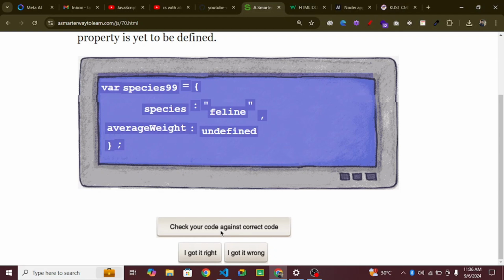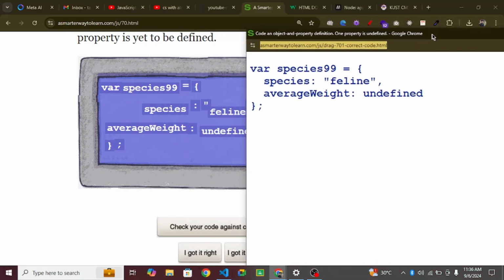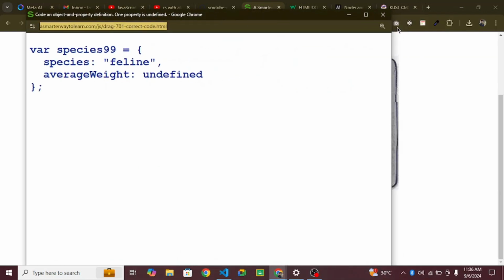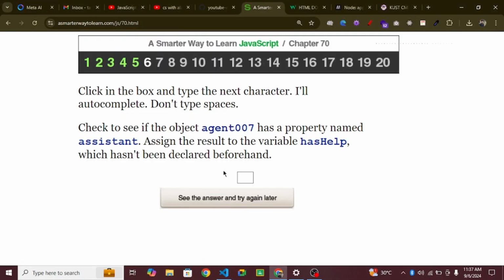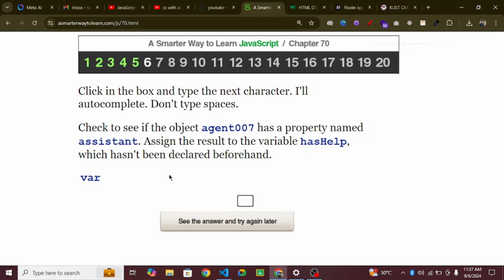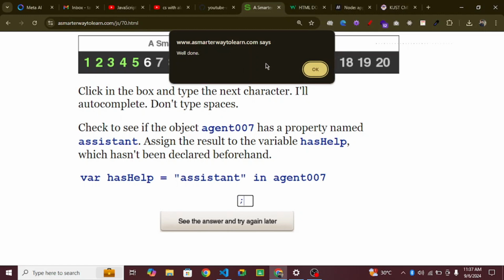So let's check our code against the correct code. As you can see, we have written the correct code and I will hit the I got it right button. Now check to see if the object agent 007 has a property named assistant. Assign the result to the variable has help which hasn't been declared beforehand. Sure, you can read it. So first we have to declare a variable: var has help equal to quotations assistant quotation close in agent 007 semicolon, and our answer is correct.